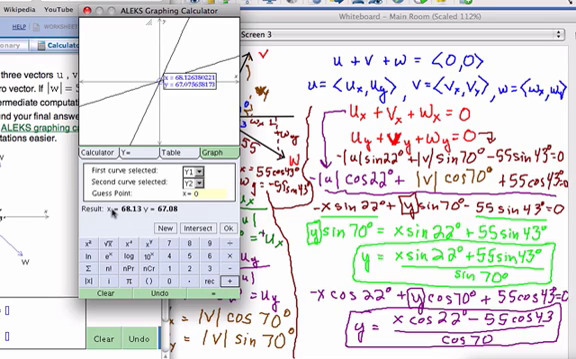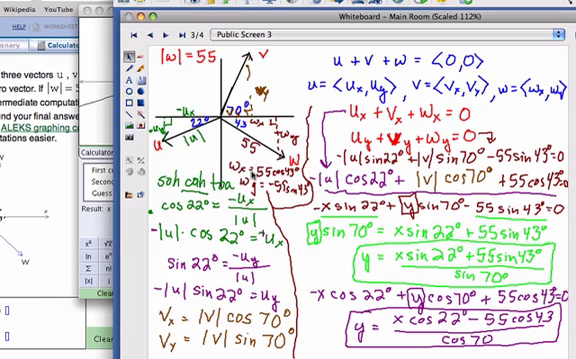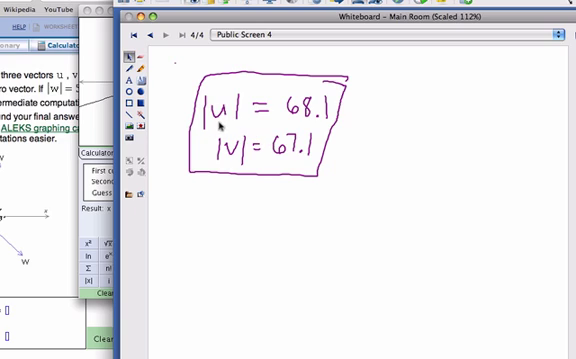Now remember, we weren't solving for x and y, we just used x and y in place of the magnitude of u and the magnitude of v. So your final answer is the magnitude of u is 68.1, the magnitude of v is 67.1.